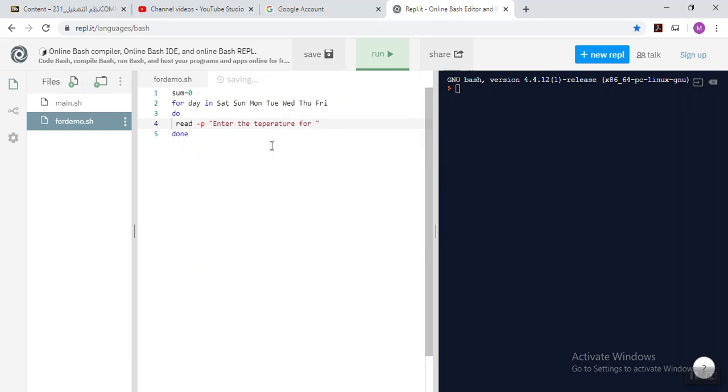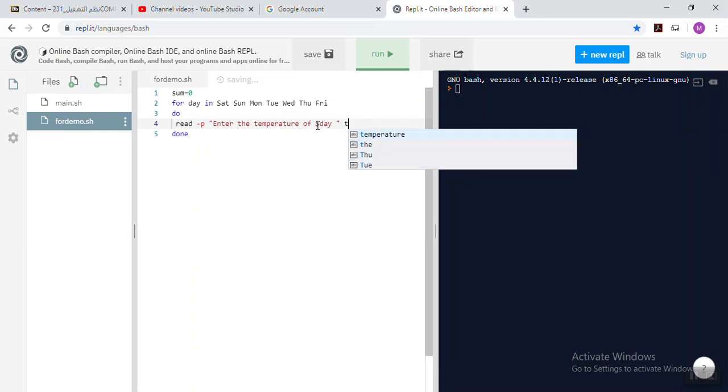You can ask for the particular day, its temperature of that particular day. We can get the value from the day variable, $day. Okay, and that value we need to store in a temperature or T, whatever it is.